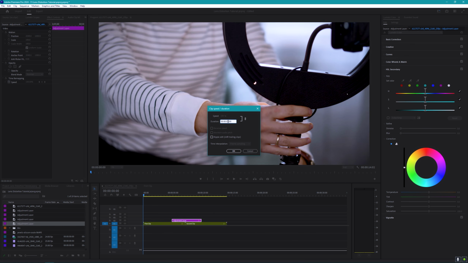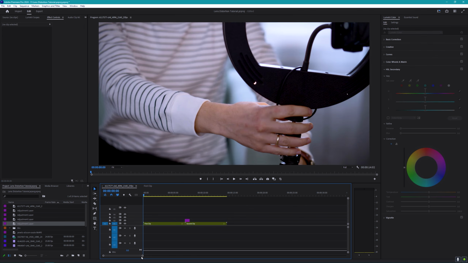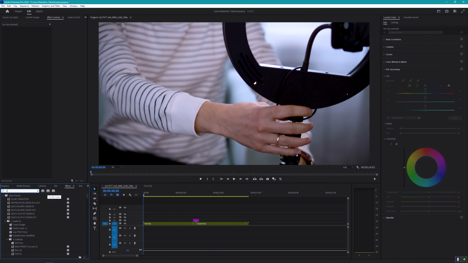Set the duration to 20 seconds and position the layer at the cut. Now in the search bar, type Lens Distortion and drag and drop the effect onto the adjustment layer.